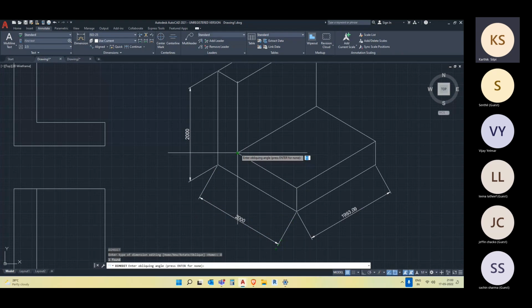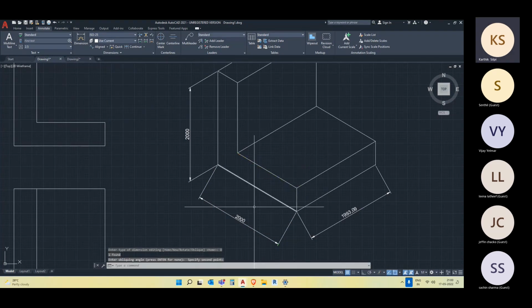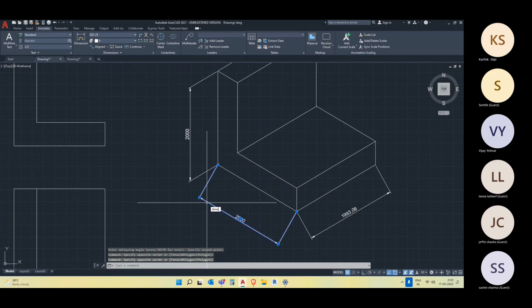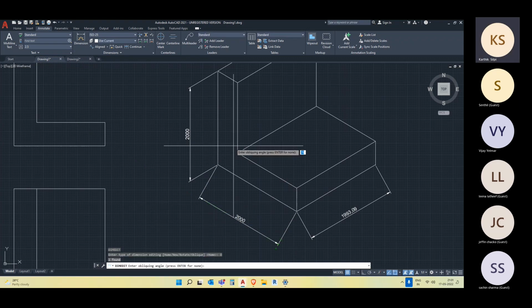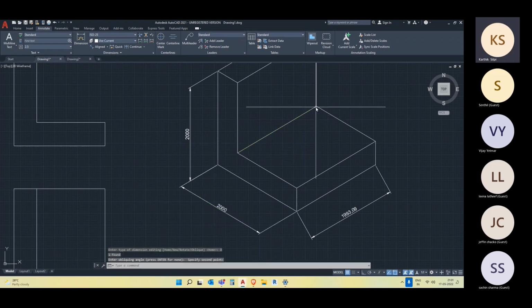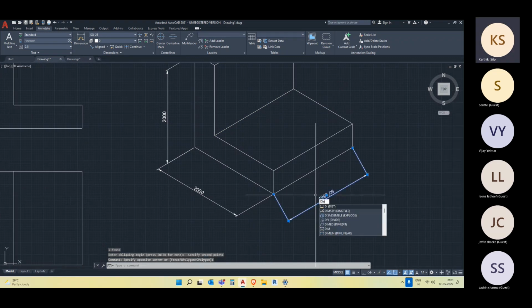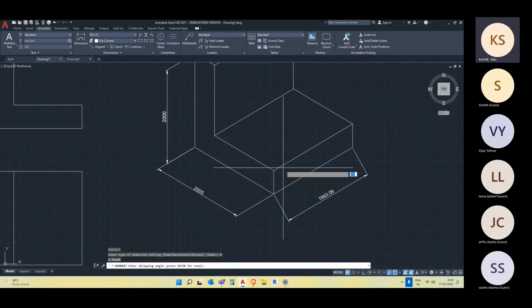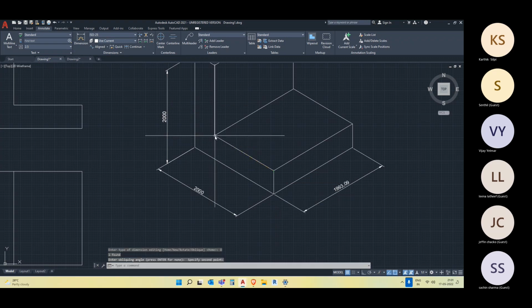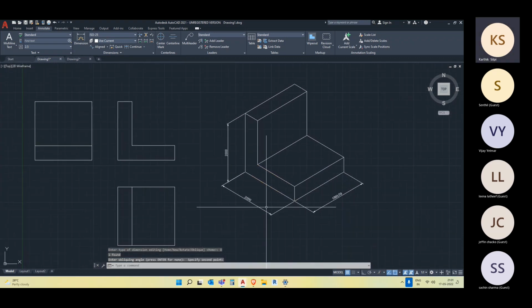You have to click oblique. Let's say I am going to give the dimension in this direction. Sorry, this is the direction I want to give. Oblique, and you can select this dimension in this direction. So you have the dimension in this direction. Dimension. So this is the direction I want to give. So we have our three dimensions in proper representation.